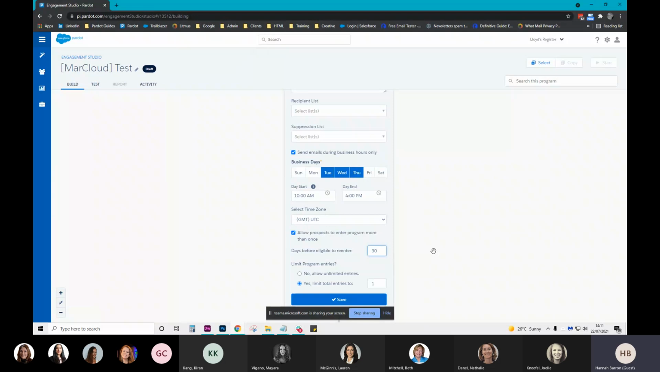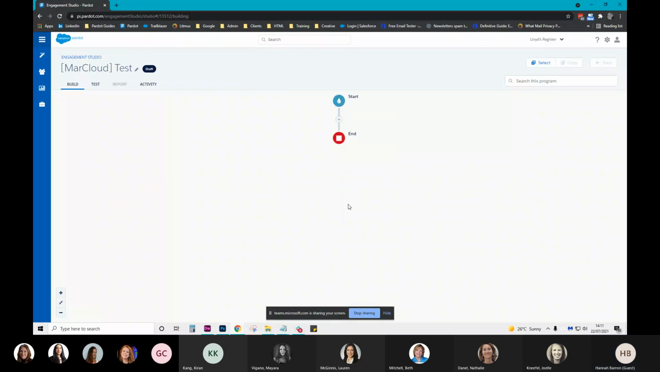We can limit the program entries. So we might say, okay, yes, they can enter within 30 days, but we only want them to run through twice. So we can limit total entries to twice. And then if I just save that, that would be the sending criteria and the times and everything.